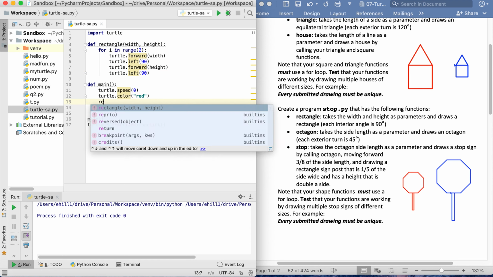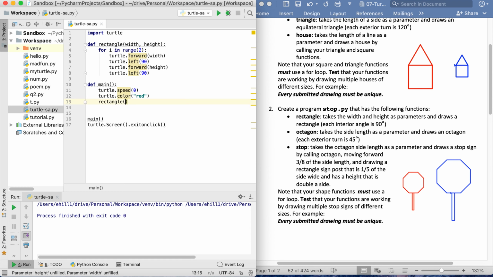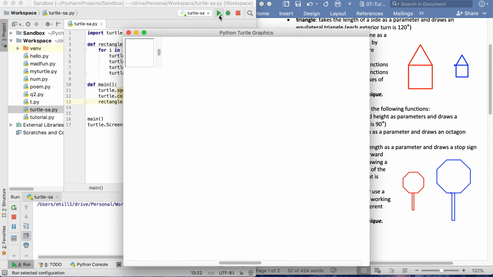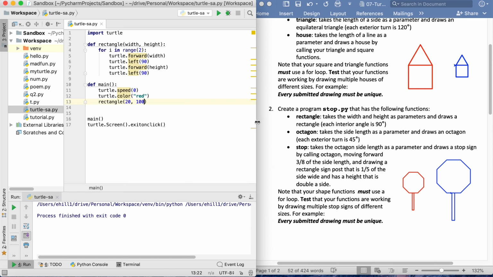Okay, so now I want to test this. Make sure it works. Rectangle, let's say we'll make it 20 by 100. Let's see what happens. Okay, awesome. And what I can see is that I am successfully drawing a rectangle. All right, so we'll keep moving on then.